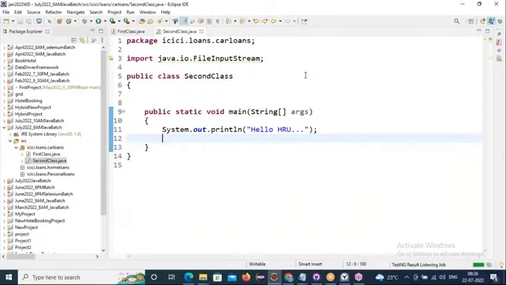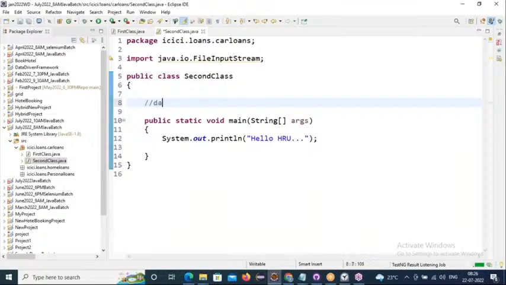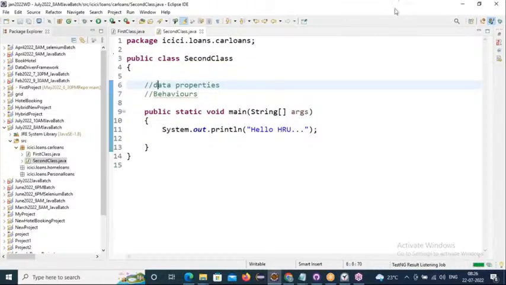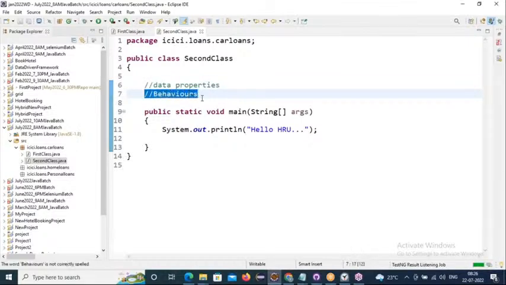Class is a template. Inside this template, what we have to plan? Some set of data properties and some behaviors. These two we have to plan inside a class. Okay? Data properties and behaviors. All operations will be defined in the behaviors. Behaviors are nothing but methods. Data properties are nothing but data.